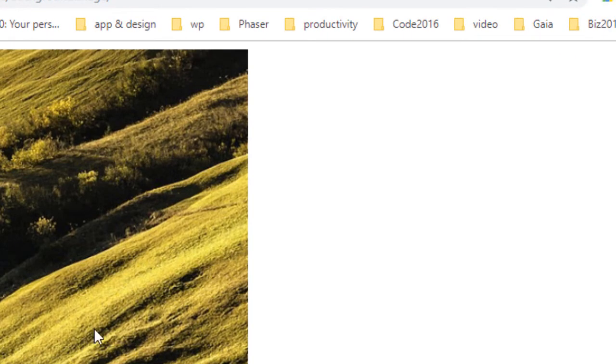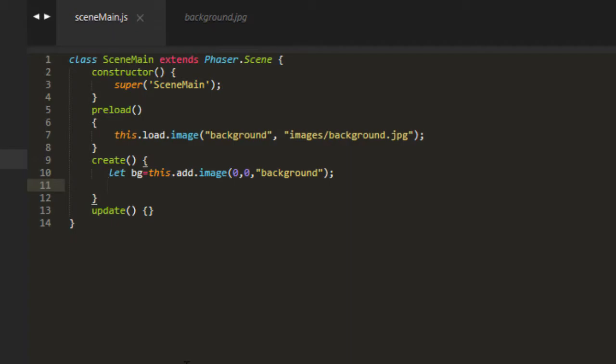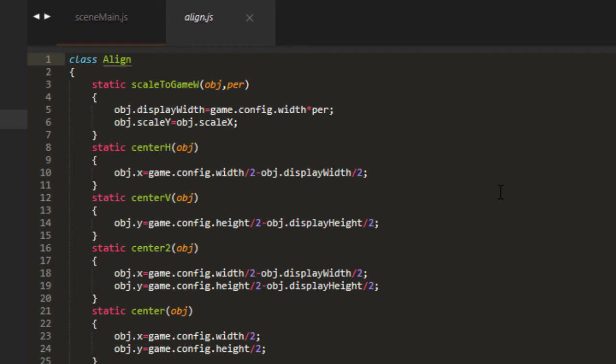And there it is. But we want it to be full screen, and we want it proportional, and we want to be able to move it around and have it exactly like we want it, and we want to make sure it works across all devices. So the first thing we want to do is be able to scale the image. In the utility template, there is a function inside the align class, scaleToGameWidth. What this does is it takes the display width of the object and sets it to a percentage of the game's width. And then after it changes the display width, we set scaleY to equal the scaleX of the object, and that will make it proportional.